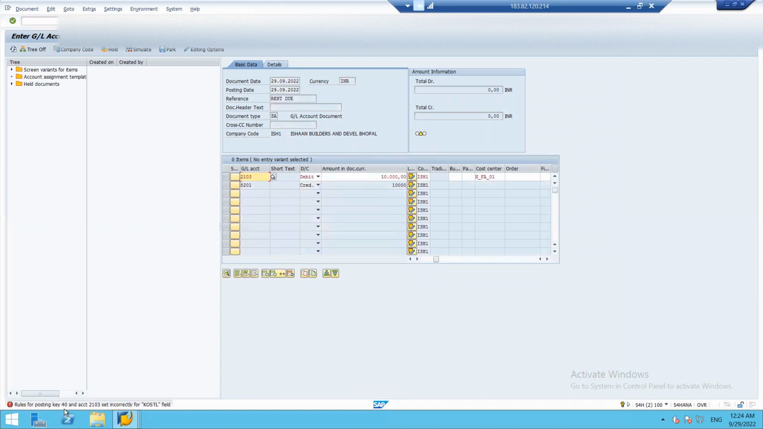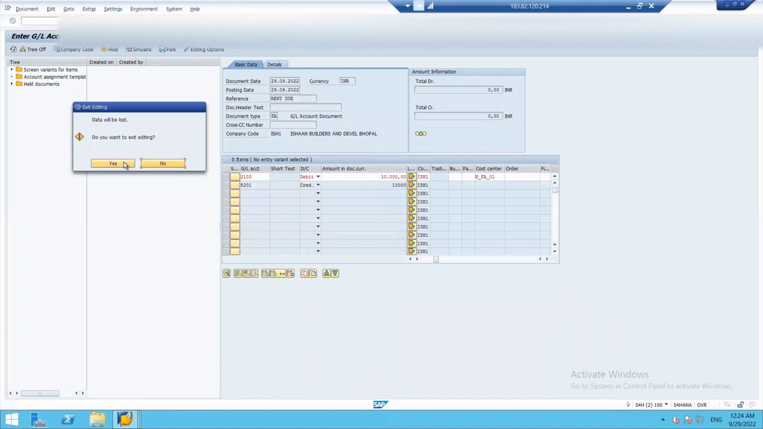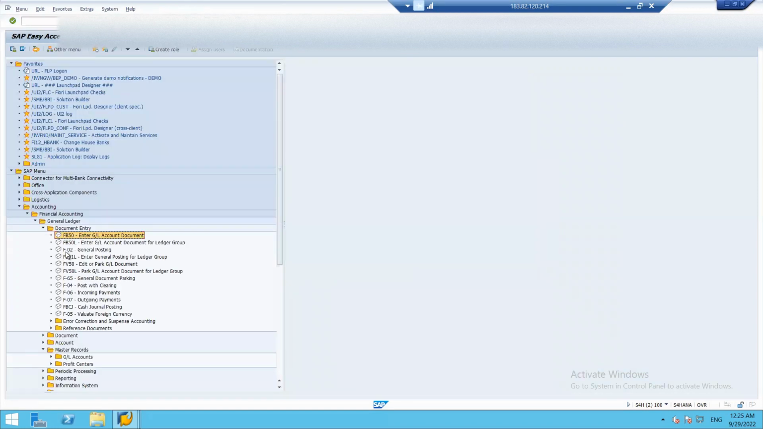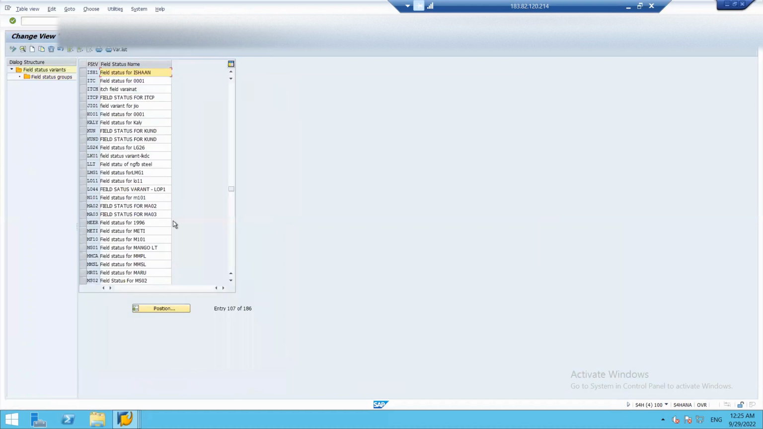See, the rules for posting key 40 and account 2103 are set incorrectly. What do we mean by that? Let's see the posting key for cost accounts. I think it is 81. We'll do the journal entry through F-02, not by FB50, as it takes automatically in GL 40 posting key for debit and 50 for credit. So 50 was right, but 40 was not right, because the posting key for cost account is different. I will show you the posting key as well. We can see it from here.